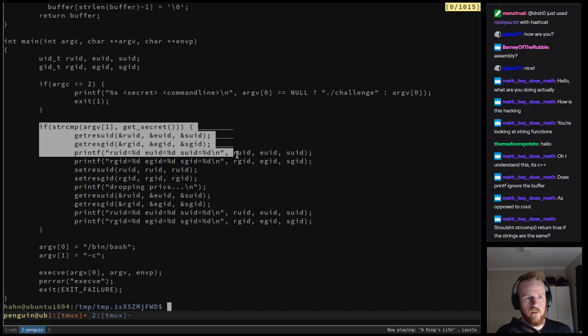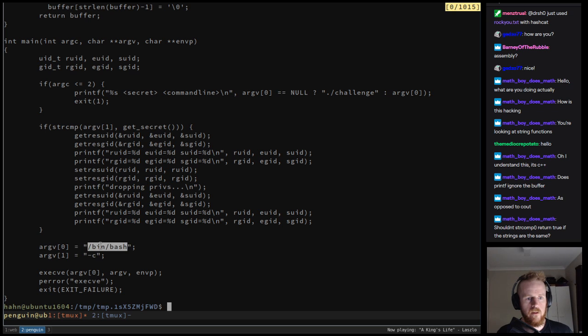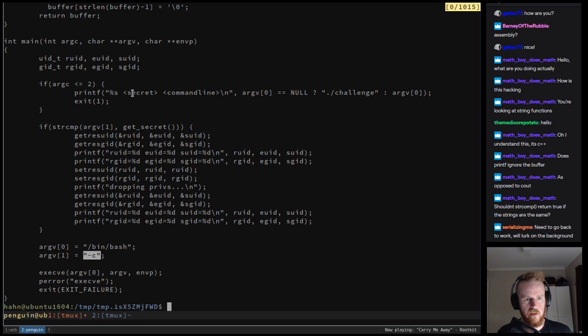And then, after this optional dropping of privileges, we run /bin/bash -c with execve argv0, with argv, and env -p. So we run bash -c with argv. What's going on? Oh, we replace argv0, which is the binary we just ran, with /bin/bash. We replace argv1 with -c, which replaces the secret we gave, and then we run argv0 argv, which basically just reruns, but instead of running against the binary, we run /bin/bash -c. So that's how we run our commands. Got it.